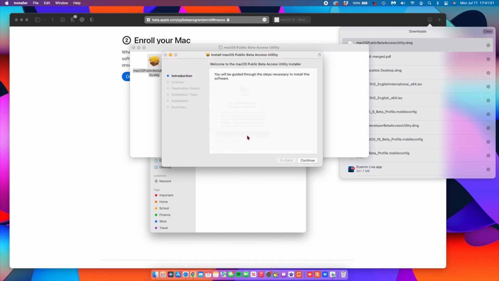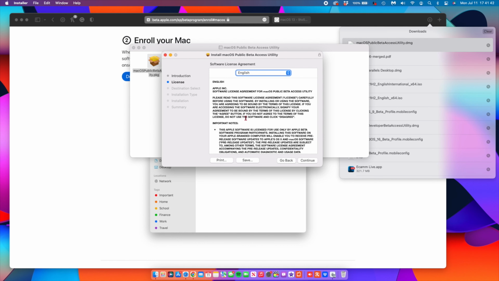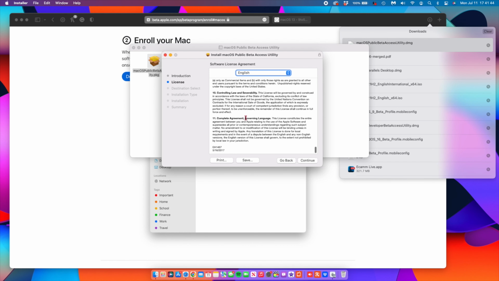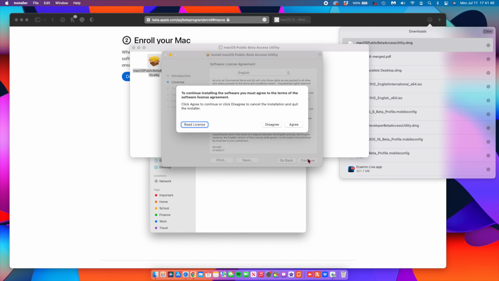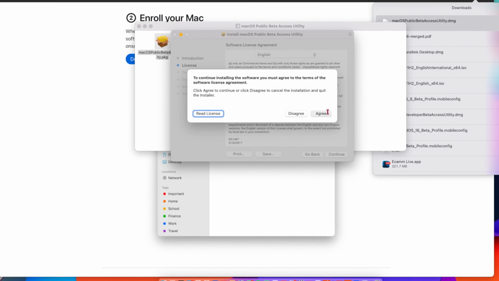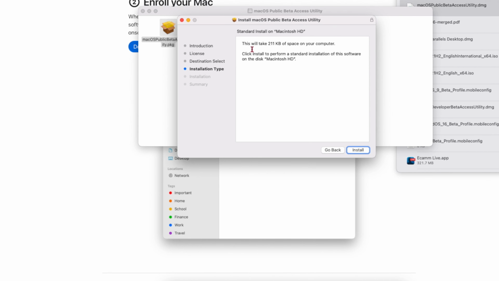So if you click OK, it will bring you to the introduction, license, destination, and installation type. If you click continue, it comes to the license, and you have to read about it and click where it says continue. And to continue installing the software, you must agree to the terms and conditions. Click agree, and basically this will take 211 kilobytes of space on your computer.